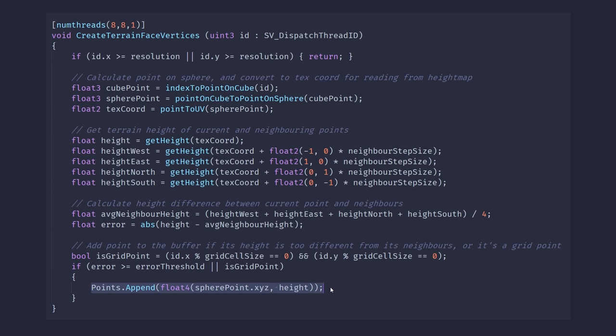Also, since this is taking place on a sphere, even completely flat terrain is actually curved, so I've specified this underlying grid so that points can't get spaced too far apart.